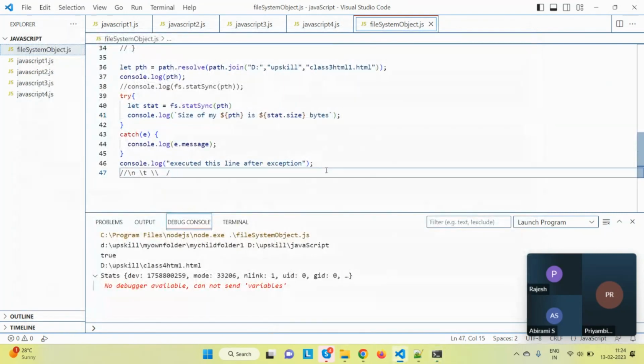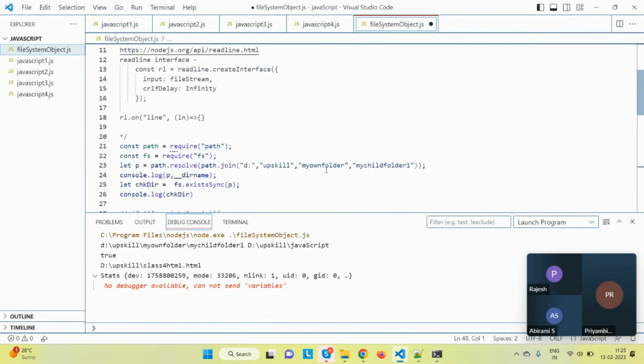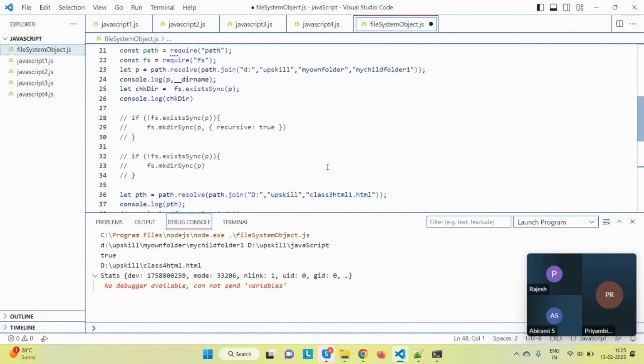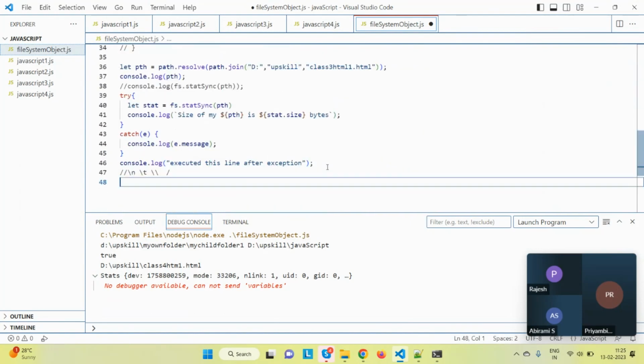The next important thing that we are going to see is file creation. How am I going to create a file, how do I read the file, how do I read the content of the file, etc. So let us first deal with some new file. I want to create a file.